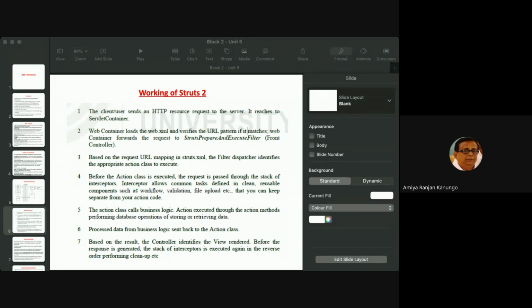Business logic, which is there at the controller end, establishes connectivity with the database. Then request processing is done. Response is generated. A response is generated in the form of a view.